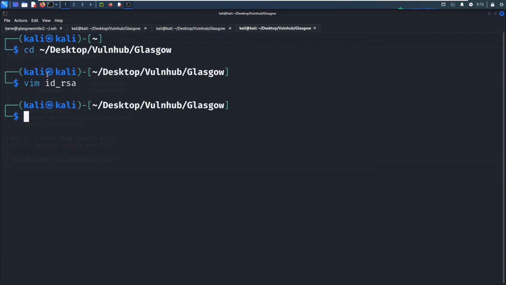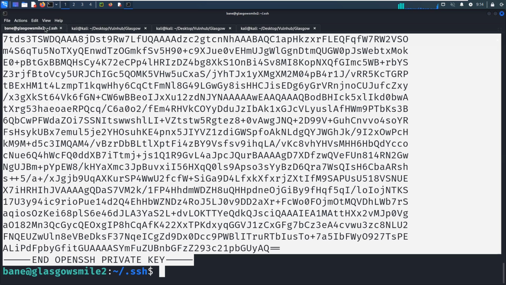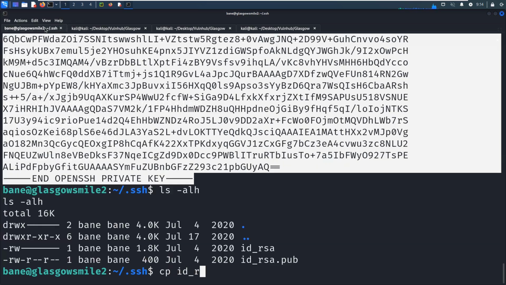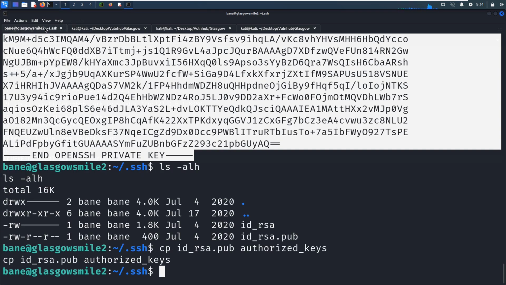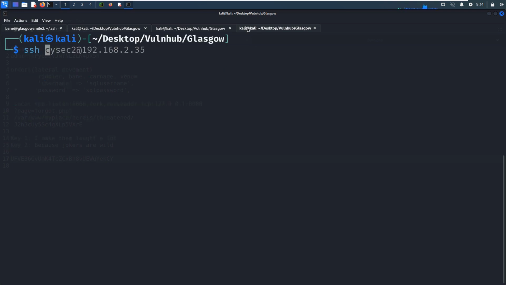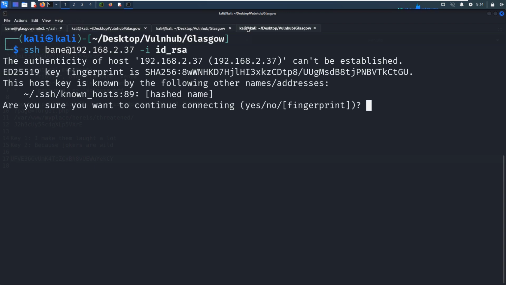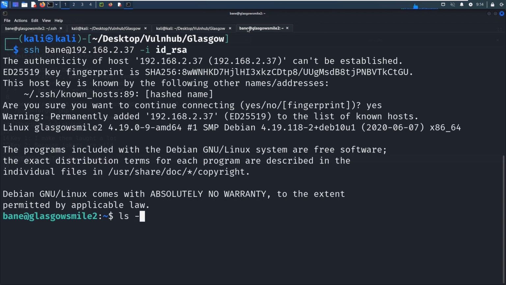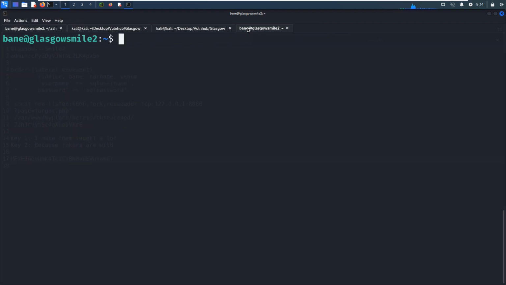In order to use this private key, we need to change the mode to 400. And also we need to create authorized keys. So we just simply copy the public key to authorized keys. It's done. Now we can SSH to Benny. Great. So now I think it's much better.